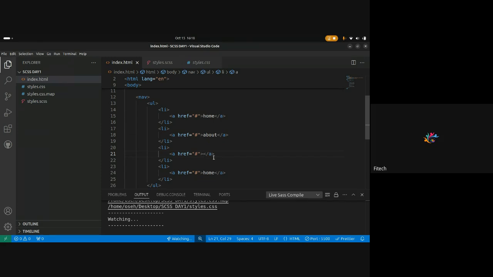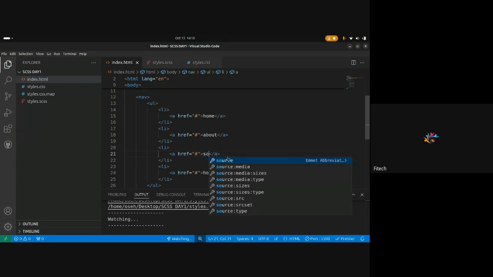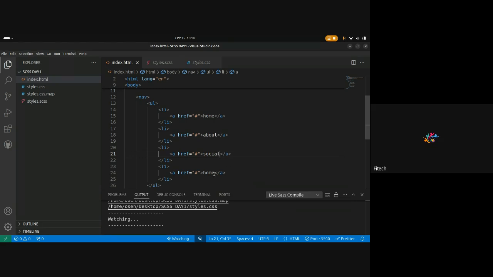What can we write? Let's say what we do. That's too long for a navigation, but anyway. Or I can write social, something like that. And then you can write contact us, for example. So let me go back. You can see that these are now anchor tags. These are now links.